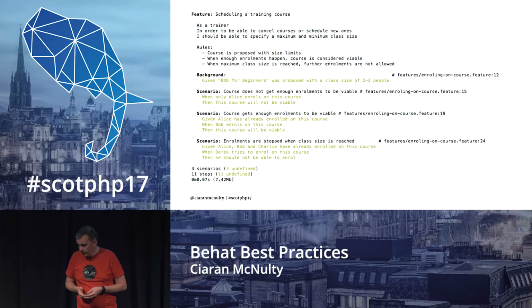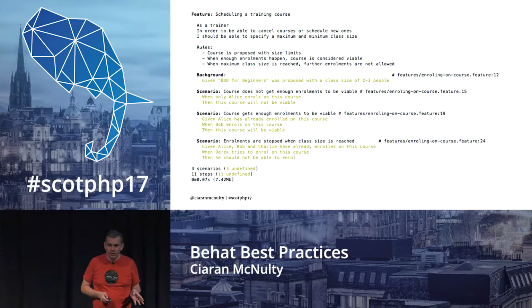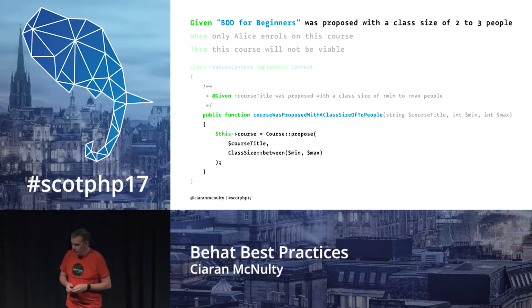So let's see how we'd do it. I'd run Behat. It highlights everything in yellow. Yellow means you haven't told me what to do with this yet, so there's no matching step. It's kind of failing that step. So I have to start writing methods.